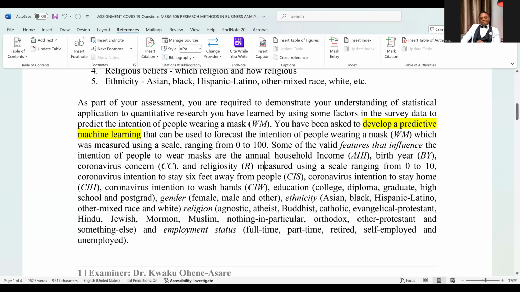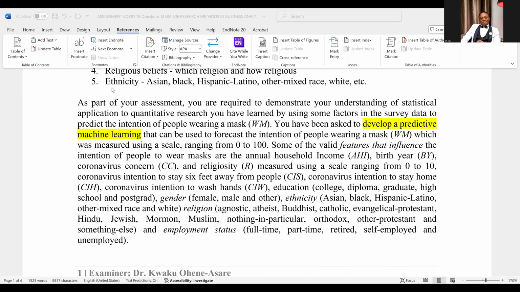You have some features that influence this intention of people wearing a mask. There are quite a number of them. So you have all of those features there. These features are actually in an Excel or CSV file, which has also been given to you.